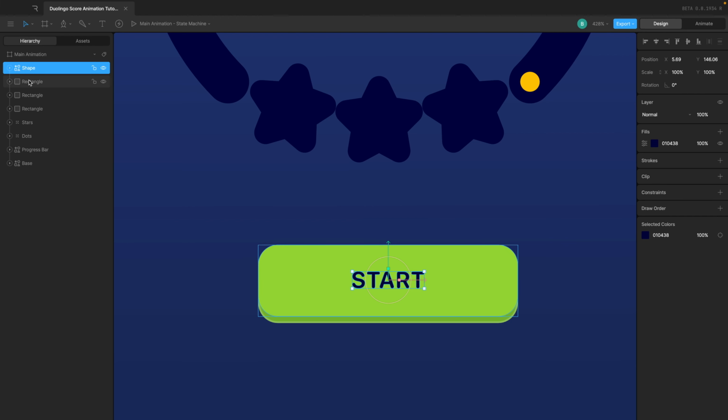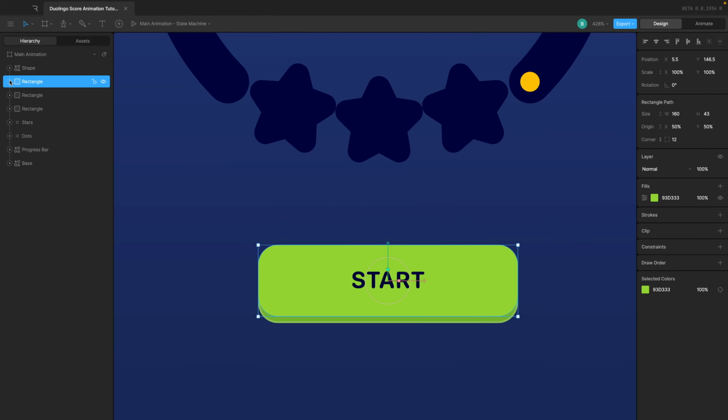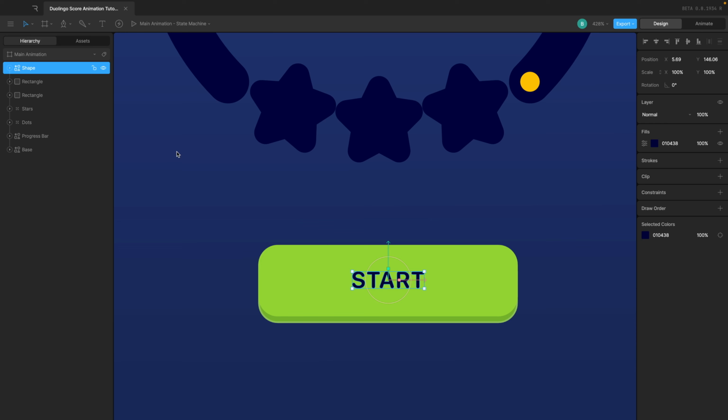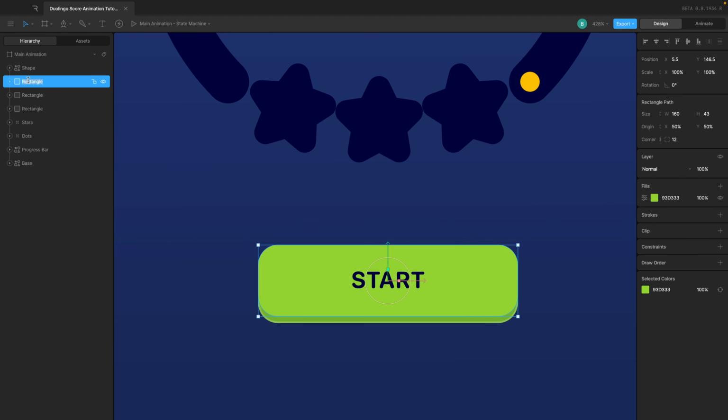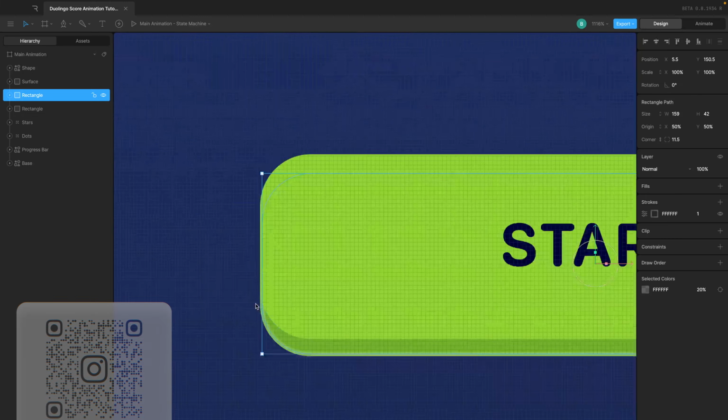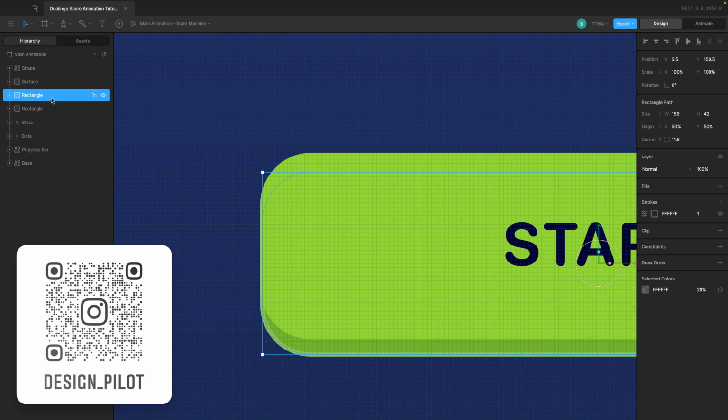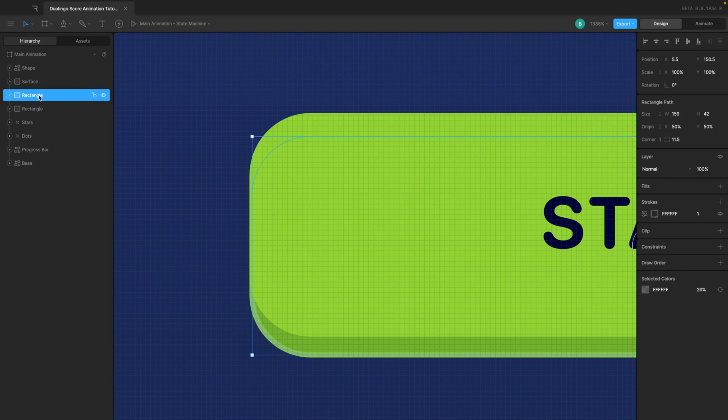All right, then I have the rectangle. So what is this rectangle? If I delete this, this is the top part of the rectangle. I'm going to call this button surface, or just surface. This one, as you can see, seems to have a stroke that we have added, coming in as a stroke. So maybe I can call this stroke. And this one is going to be background.